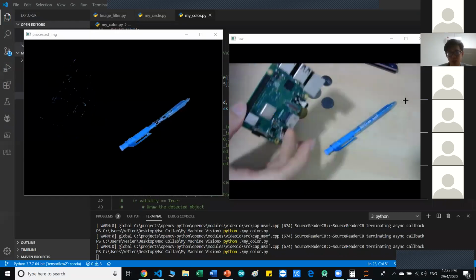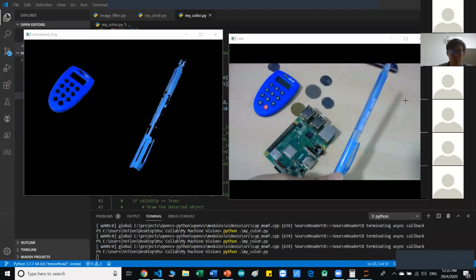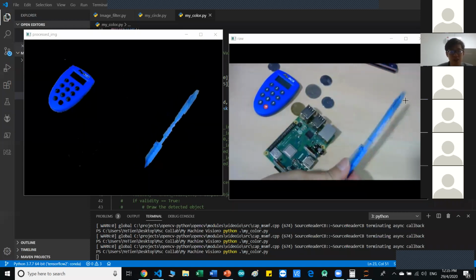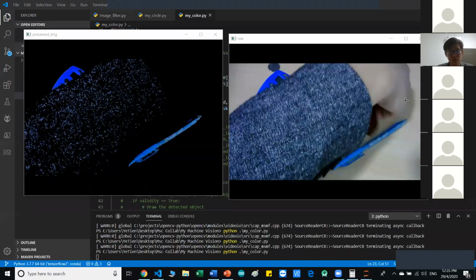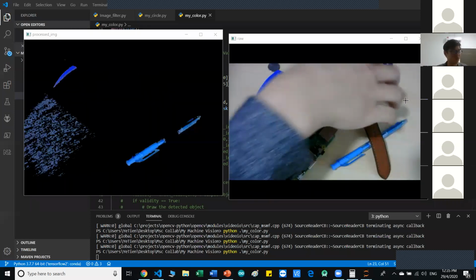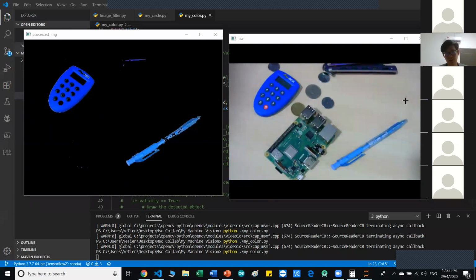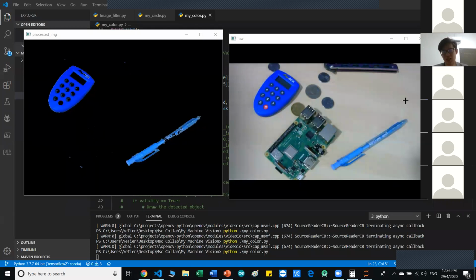Only the blue color that is saturated, where the saturation is very high, will show up. For example, I just show this one. As you can see, only the blue color will go in. So this is how we mask the color.